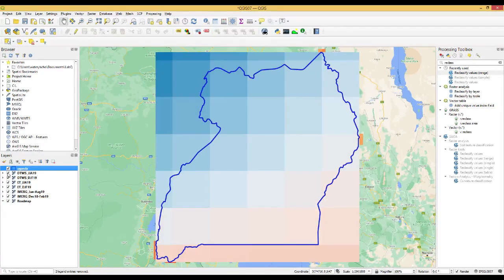Okay, in this video I have made demonstrations of the dataset preprocessing jobs for surface water budget estimation in QGIS. And I will continue to estimate the seasonal surface water budget component in the next video. Thank you for watching.